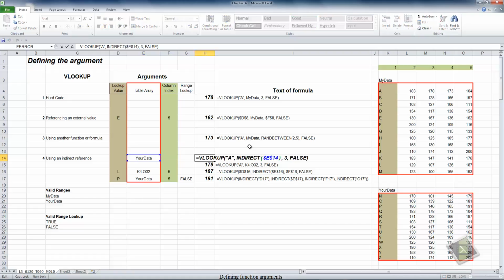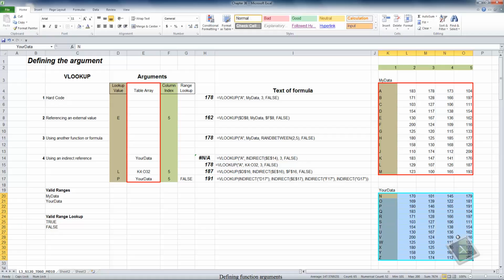because A is not contained in your data. A is contained in my data. So the indirect reference is referencing the text value that's contained in cell E14 to determine the argument value that is the table array. I'm going to change that back to my data and get rid of that error message. And then go down to the next example.